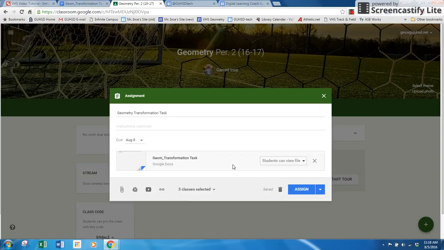And then the final thing is that you want to decide how your students will interact with this file. You can either choose that students can view the file, they can edit the file, or in this case, I would like to make a copy for each of my students so that I can get their individual thoughts and they can all turn it in by themselves. After making that choice, I'm going to go ahead and hit assign.